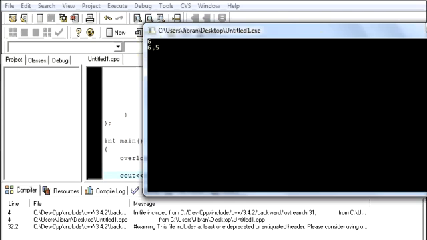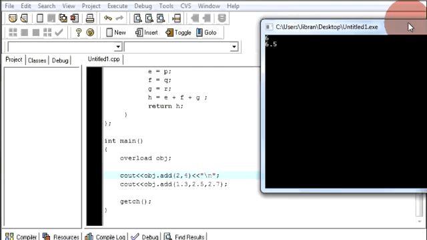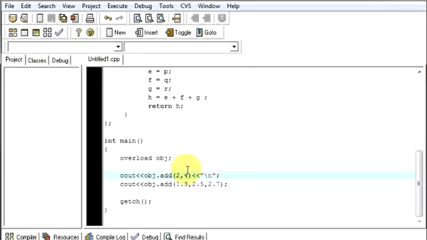See, 6 and 6.5. If you go over here, the first values which you gave were 2 and 4. 4 plus 2 is 6. 1.3 plus 2.5 plus 2.7 is 6.5. So this is how your function overloading works.